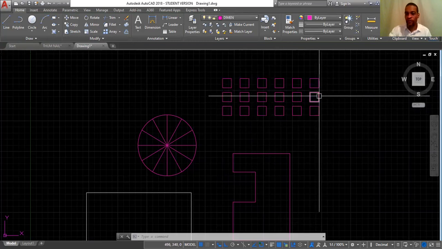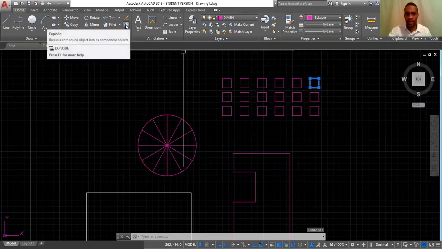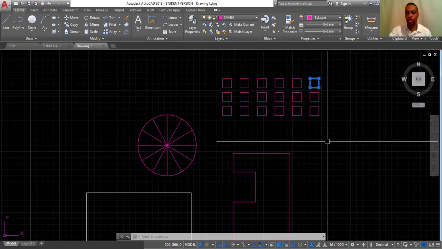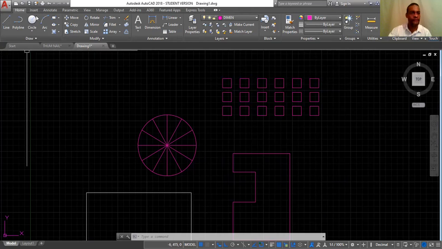I could also further explode these into 4 different sides by clicking here and again clicking the explode button, or the shortcut command for explode is X. So I could also type X, enter, to explode this object. And now I have 4 independent sides. Okay.